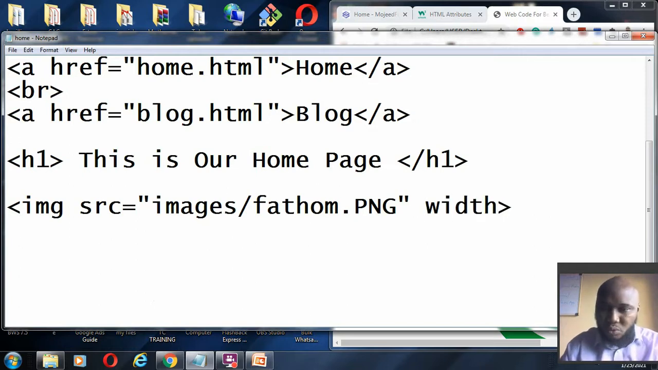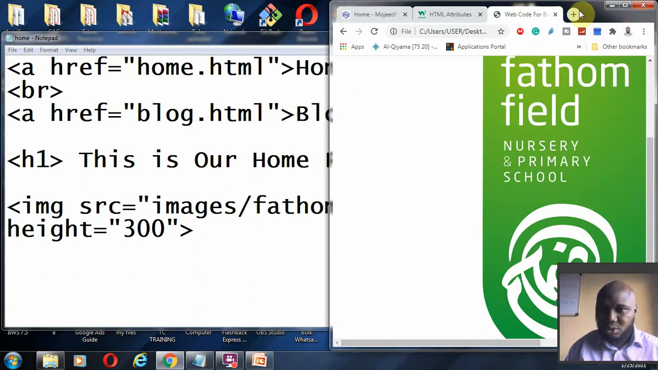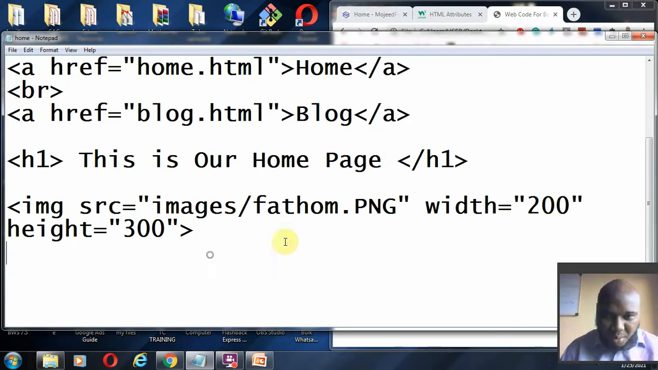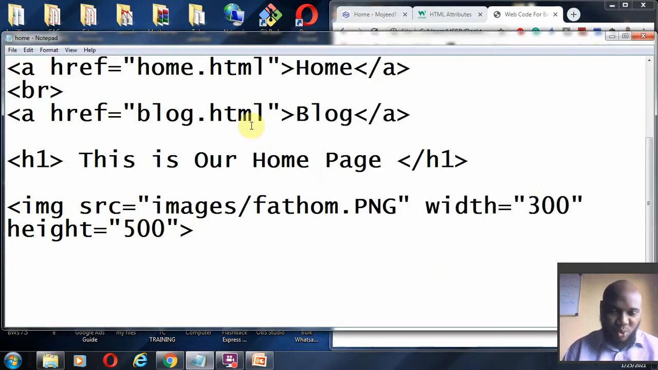You can say width. Probably you want the width to be 200, and you want it to have height. You say height is equal to, probably 300. You save it, and you come to your code. You refresh. It's too small. Let me make the width 300 and the height probably 400 or 500. Save this. We are now dealing with a bit of design and what have you. So that is how it looks.